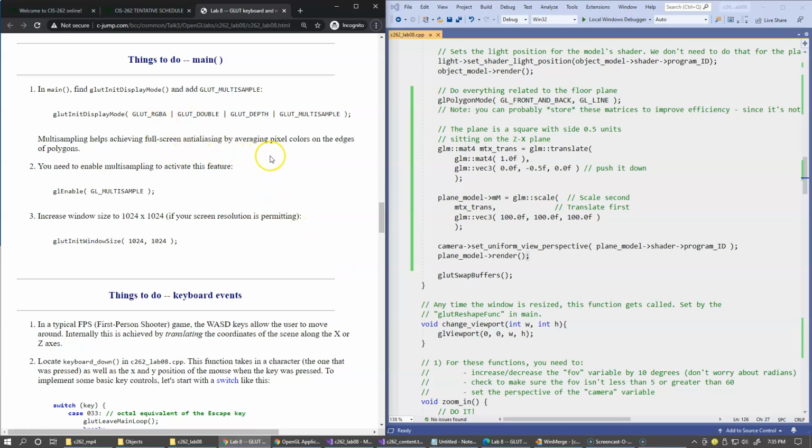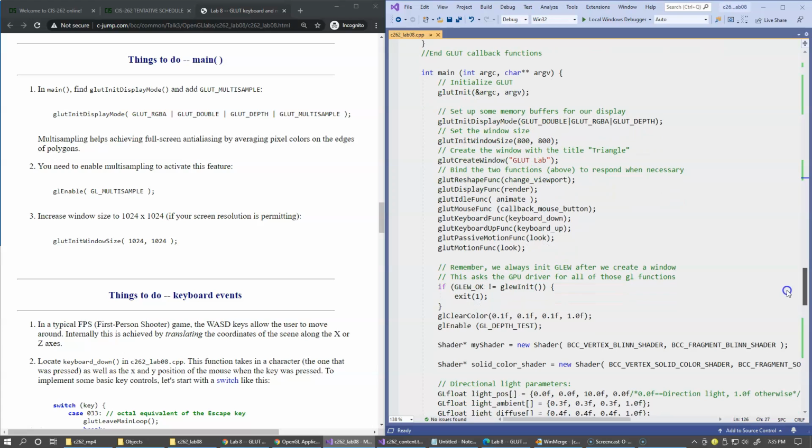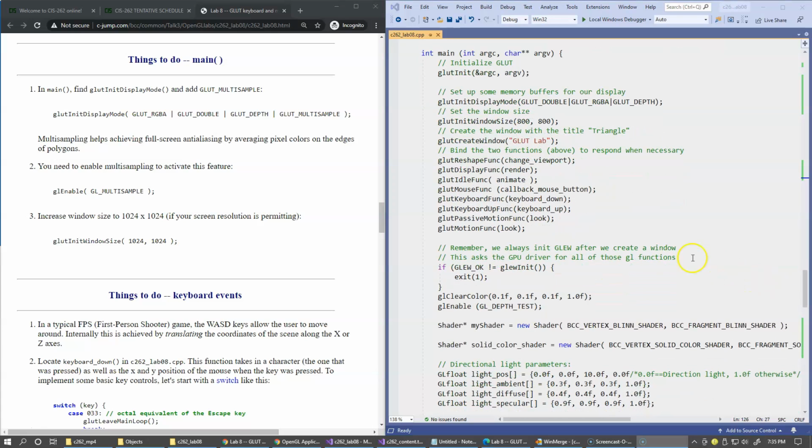A few more changes to make in our main function as we initialize GLUT library and setting up our parameters. We're going to add multi-sample parameter, and it helps achieving full screen anti-aliasing by averaging pixel colors on the edges of polygons. And for this to take effect, we also have to enable multi-sampling. So these are new settings for init display mode.